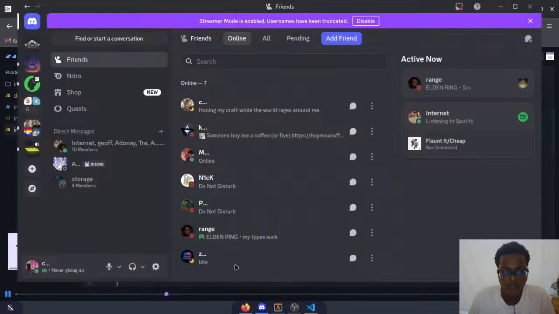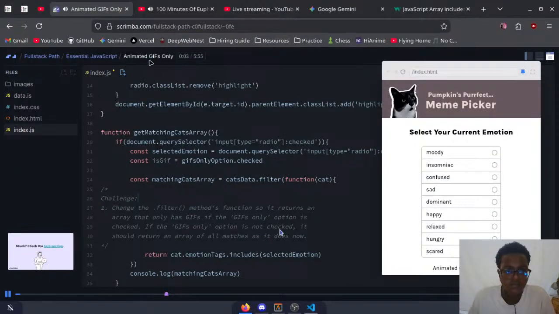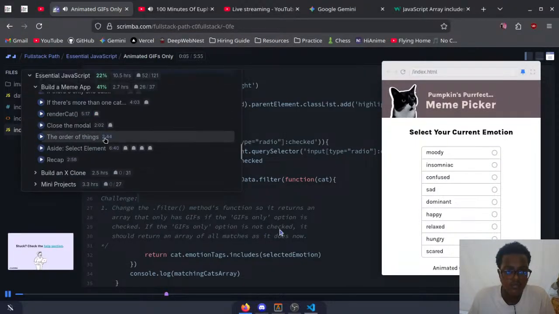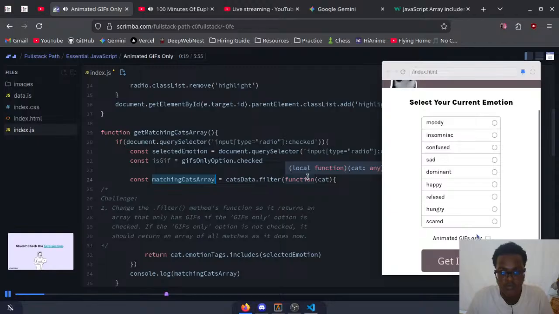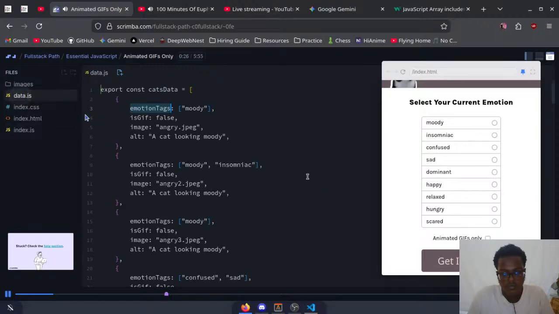This is the last thing that we need to do to get an array of cats that matches the user's criteria. So we've already done most of the work, because this const here, matchingCatsArray, now has all of the cats with the selected emotion. But what we need to do next is take into account whether or not this animated GIFs only checkbox has been checked. Now over in the data, we can see that each cat has an isGIF property.